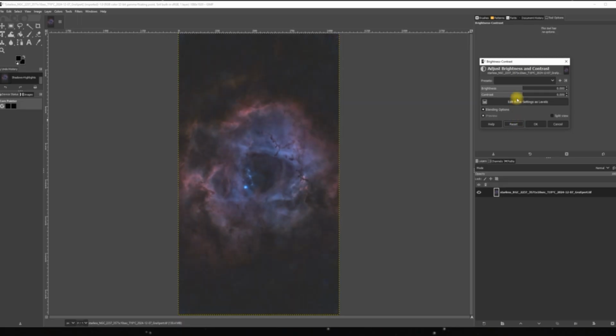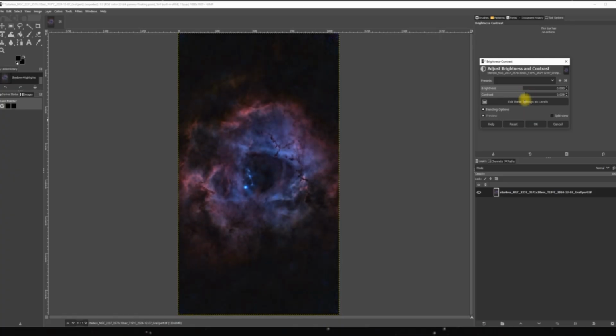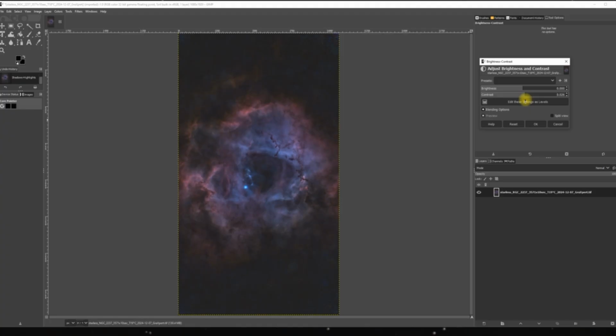So let's reset to our middle point, and I might take it down just a little bit, maybe to about there. You hit OK. Okay, next let's see if we can sharpen it a little bit.